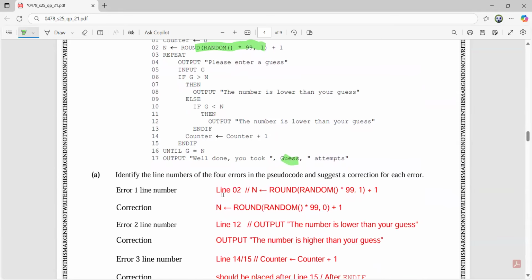So you can see the first error, as we mentioned, line number 2, or a student can write down the whole line also. That's perfectly okay. And the problem was here, it should not be round, 1. It should be round, 0, because then only we are going to get a whole number value. Otherwise, if we are rounding off till one place, it means it will be generating a real value. That was the mistake here.